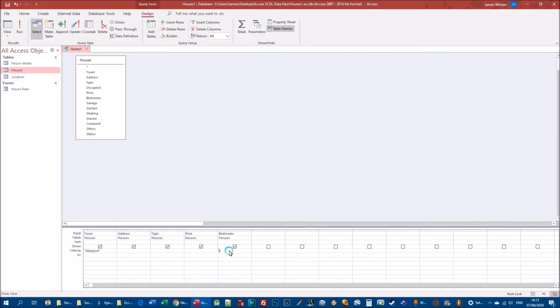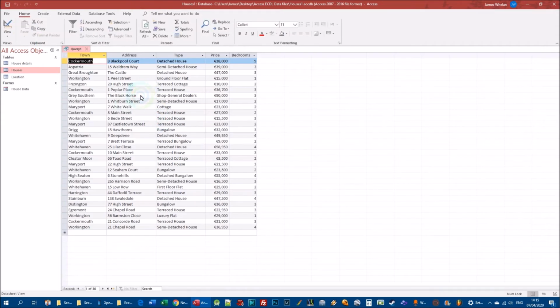If I go back to design view, I can delete both of these criteria like so. Click on run and I'm back to the way I was. So here's my query, originally with basically every record in the database and with these 5 fields.